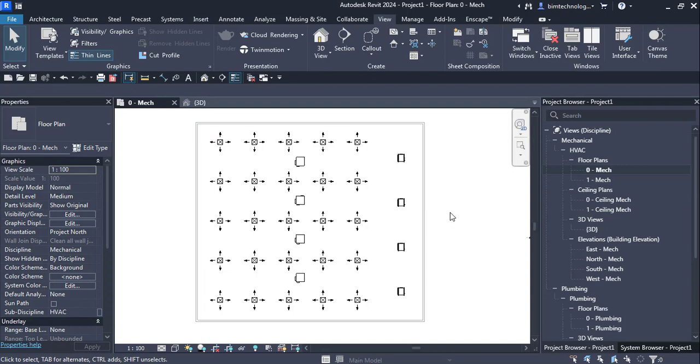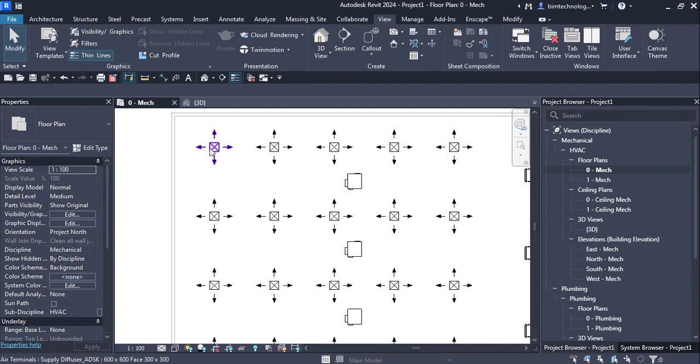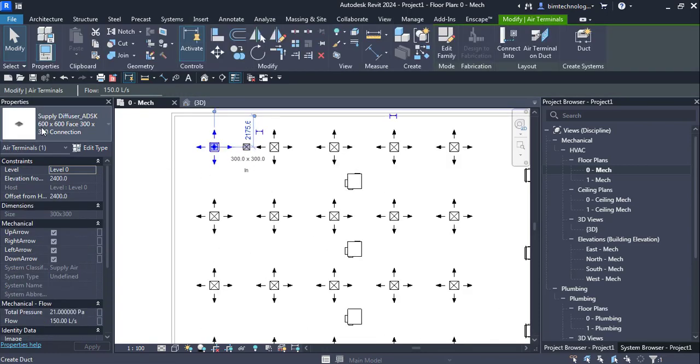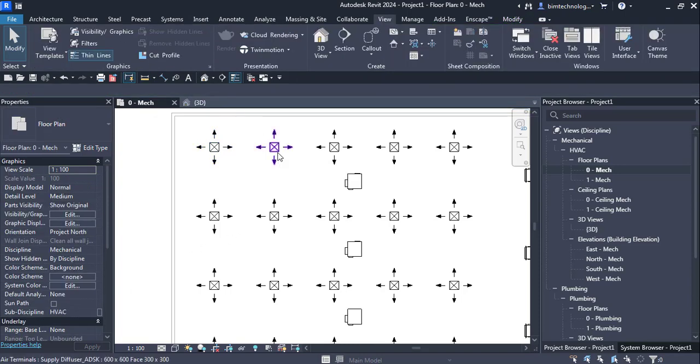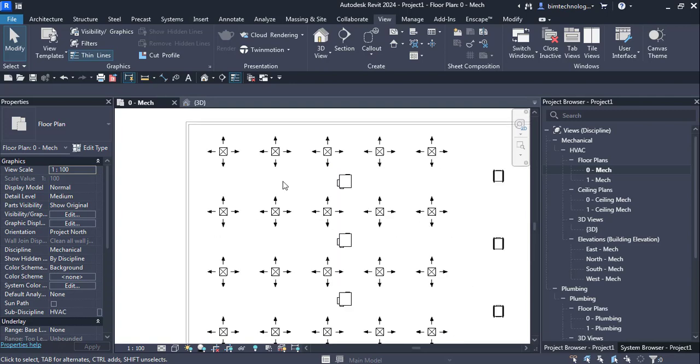So here in this model we have got some air terminals which are supply air terminals. If you select the air terminal, you would see that the air terminal type is supply diffuser and they are at a height of 2400 from the level 0. Level 0 is the level from which the reference is made, the lowest level. And apart from this, the flow of this particular air terminal is 150 liter per second, and as such all the air flow that has been assigned to the air terminals are 150 liter per second.